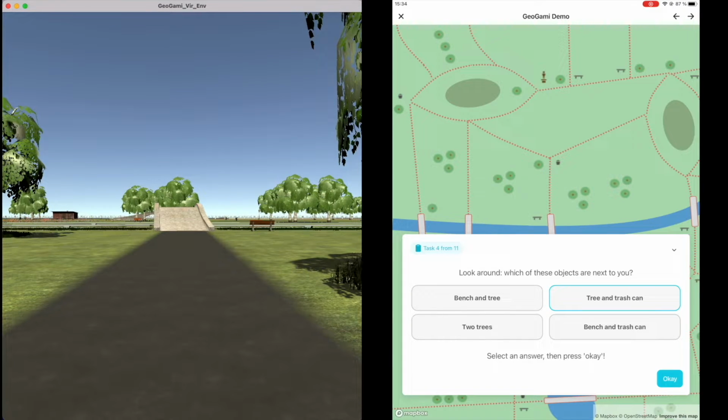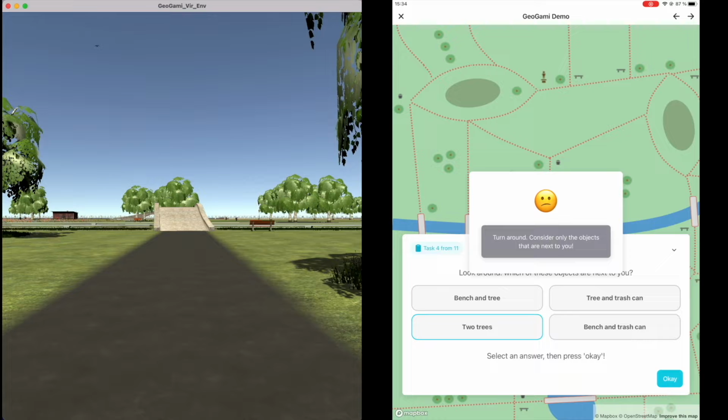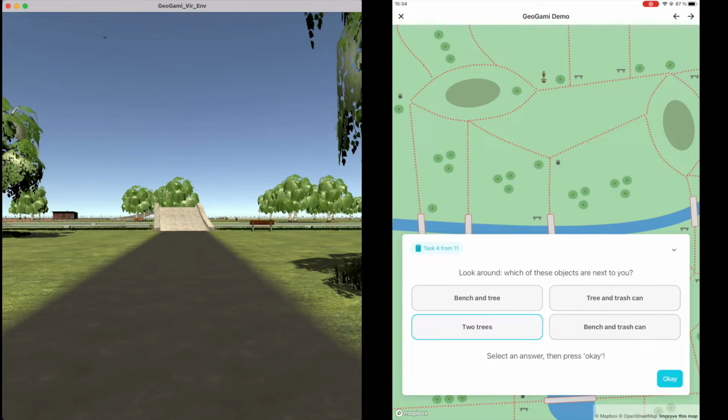But let's just choose a wrong answer just to show you the feedback of such task. So let's choose two trees, which is a wrong answer. If you press OK, it says turn around, consider only the objects that are next to you. Then after showing you the feedback, I will just choose the correct answer, which is tree and trash can. If we press OK, it says you solved the task correctly.